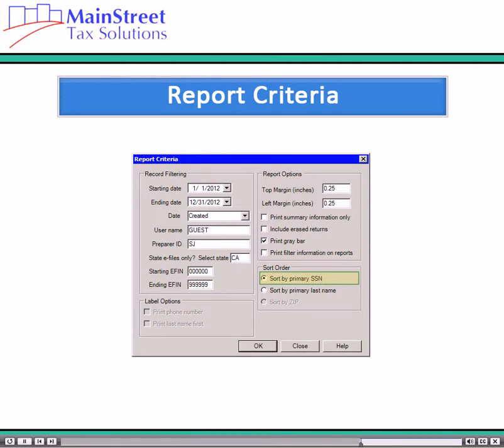If you choose Sort by Primary SSN, the tax software lists the returns in the report by Social Security number order. Select Sort by Primary Last Name to make the tax software sort the returns alphabetically by the last name of the taxpayer and then the Social Security number. You can also sort the returns by zip code if you select Sort by Zip.